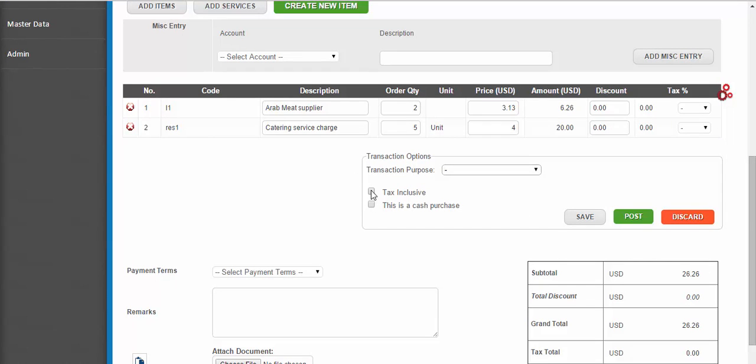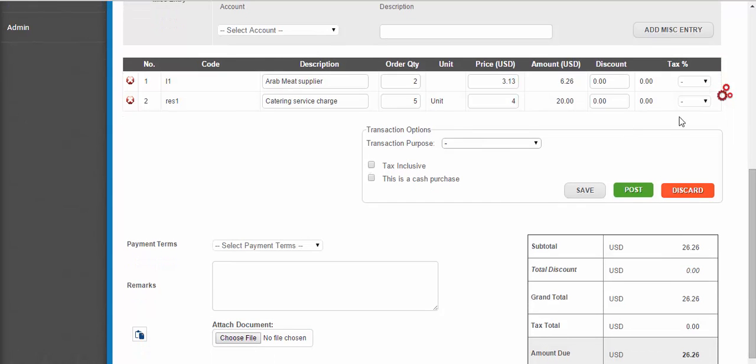5. The following video explains the additional information in the document such as transaction options, remarks and invoice amount. Tax inclusive. When you tick this command, the system will calculate the tax into the total. Cash sale. When you tick this command, the system will note that this transaction is a cash sale. Select the cash account that involved in this transaction.